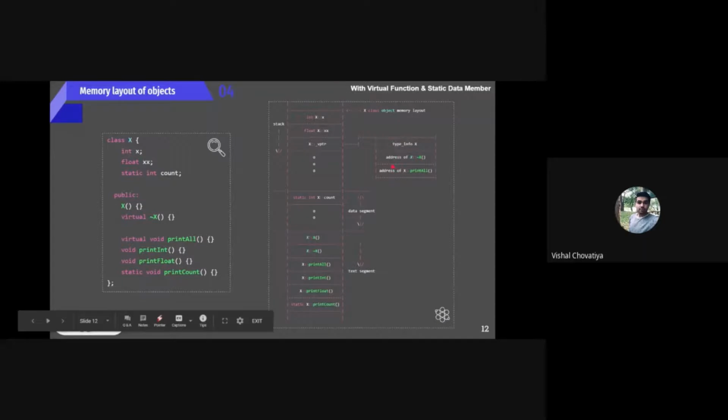And if you see the virtual table, this is the typical implementation. This is not fixed, because it depends on the compiler. But there are some things which have to be there, like the type info of the object and the virtual methods. How this virtual method will be called, I will cover in the subsequent slides. So this is it for the normal class having a virtual function and static data member.